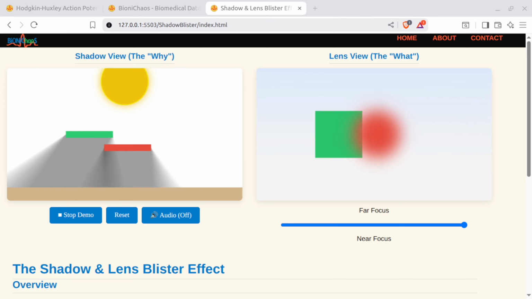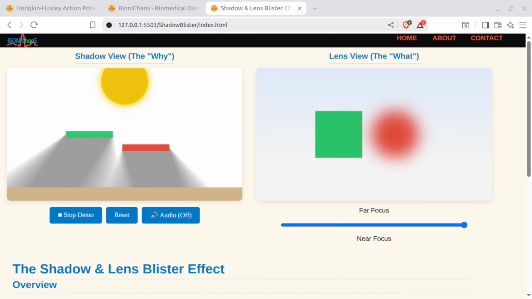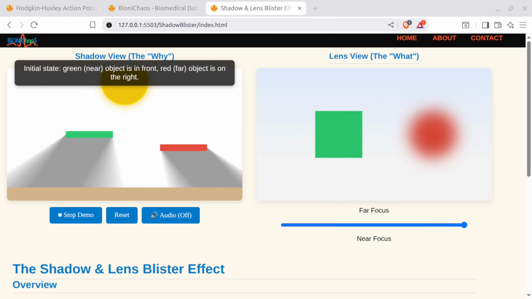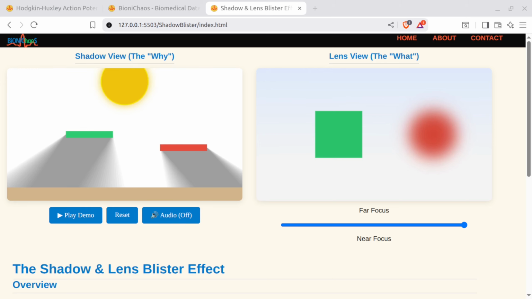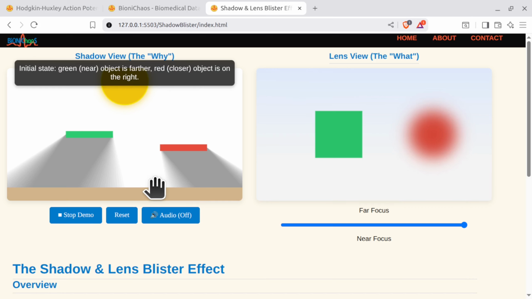Don't make any changes manually. That's the lesson of today. Any manual coding should go out the window. The captions have been updated to reflect the new starting position of the red object, which is closer than the green object but on the right.